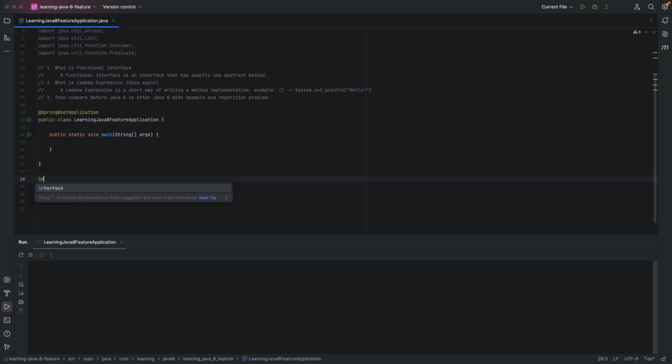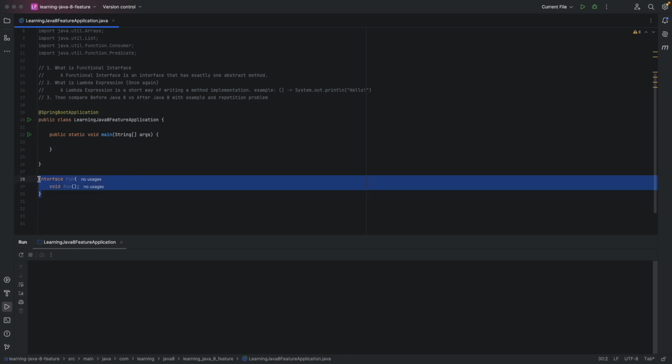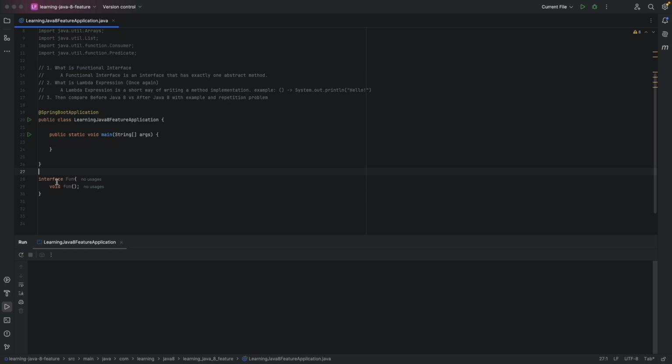This is how we define a regular interface, right? And this is how we should define a functional interface. How is it a functional interface? Because it has exactly one abstract method. So here also we have exactly one abstract method.